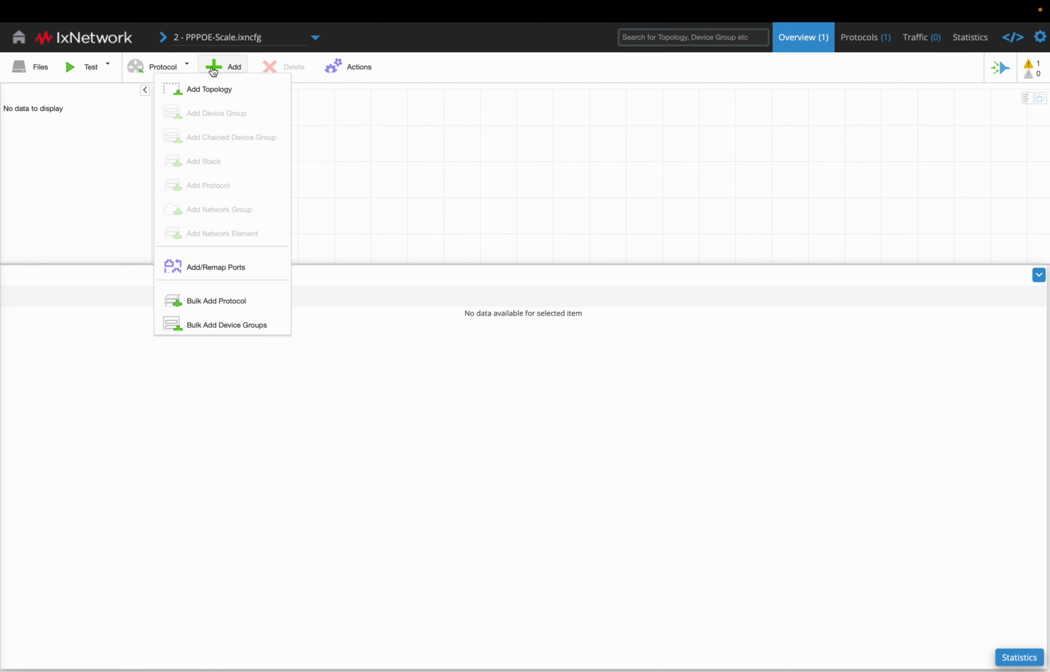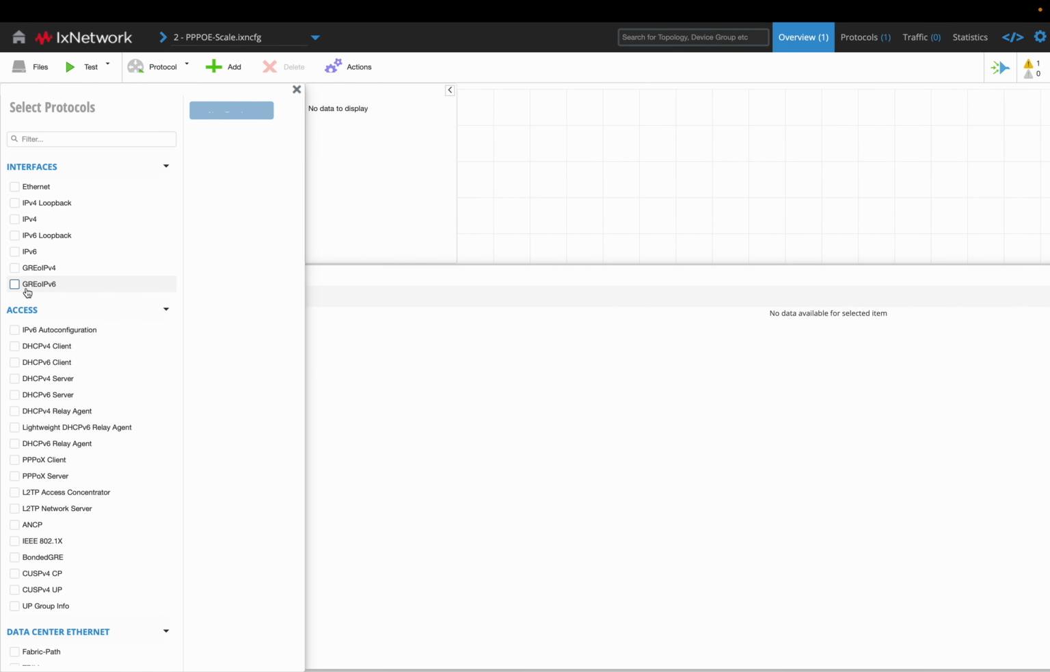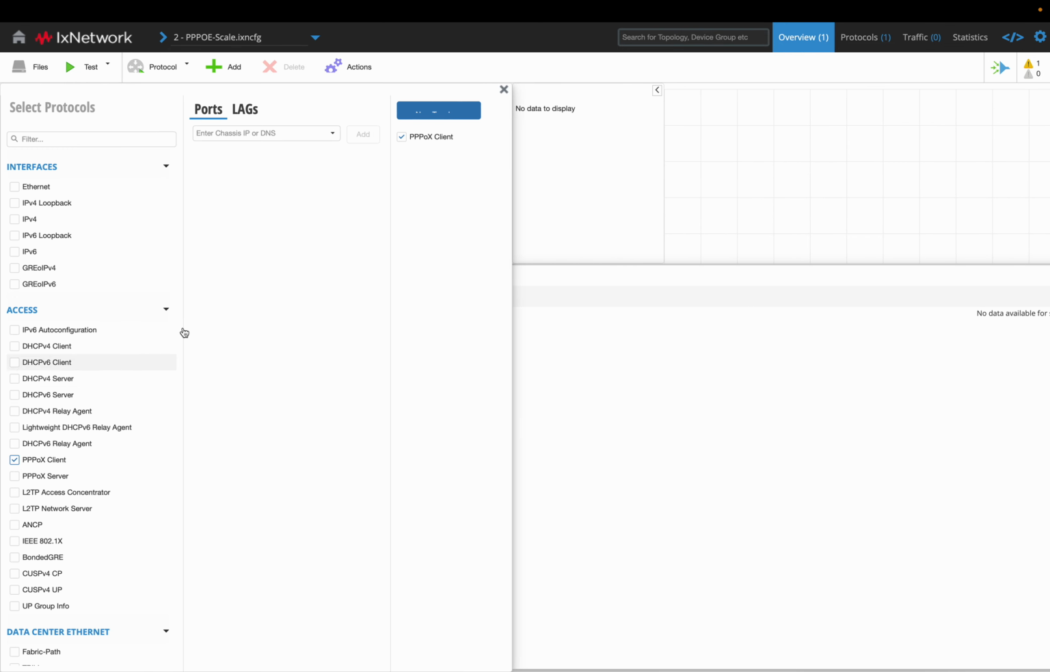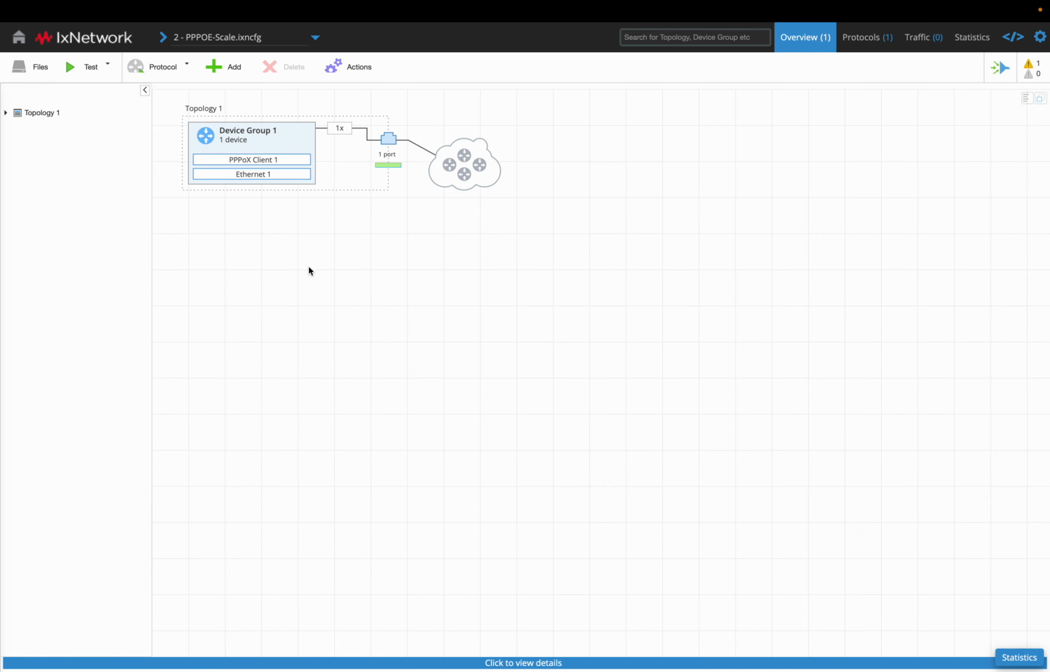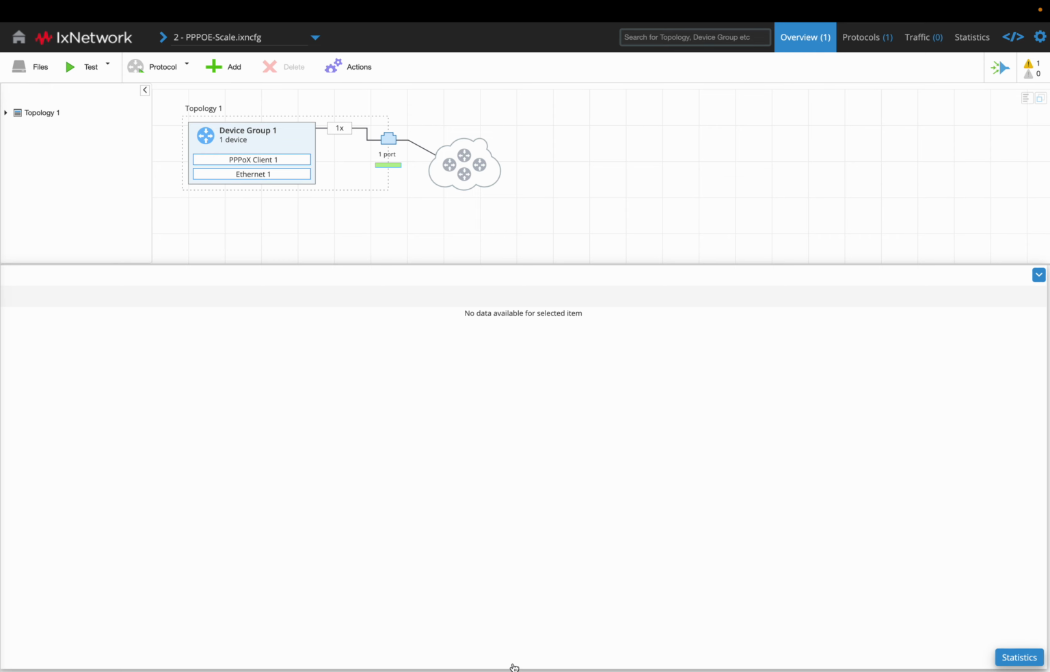So first things first, I just click on Add Topology. Under Access Technology, I chose the PPPoE clients. I chose the port that I want to use for my DUT communication. And when I click on New, as you can see, the topology is formed. So I just expand the view here.